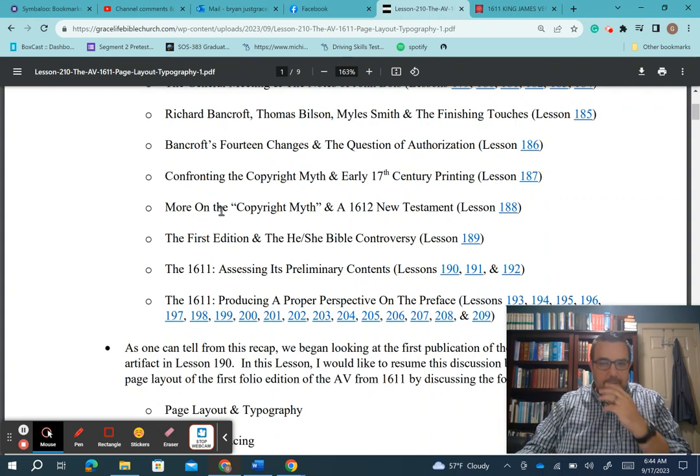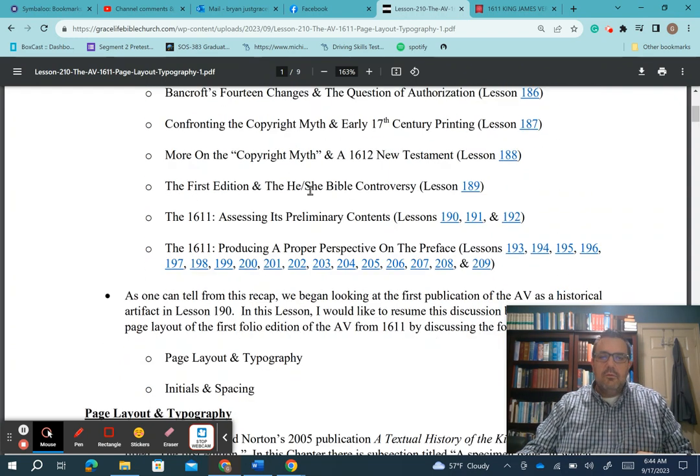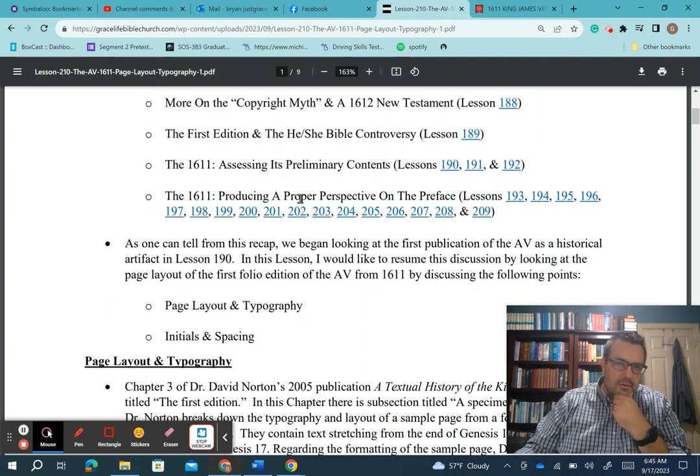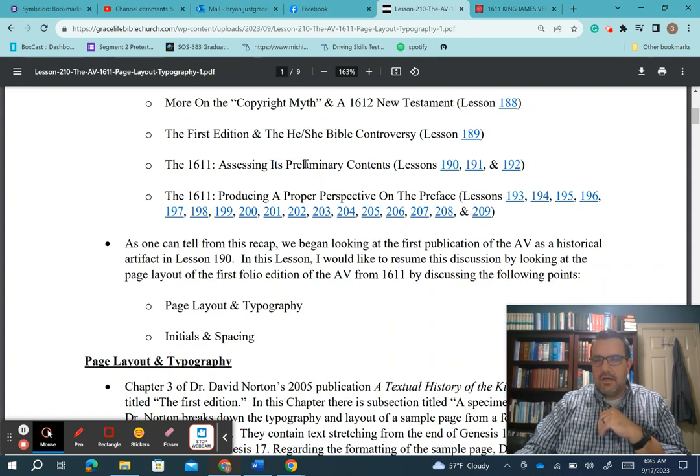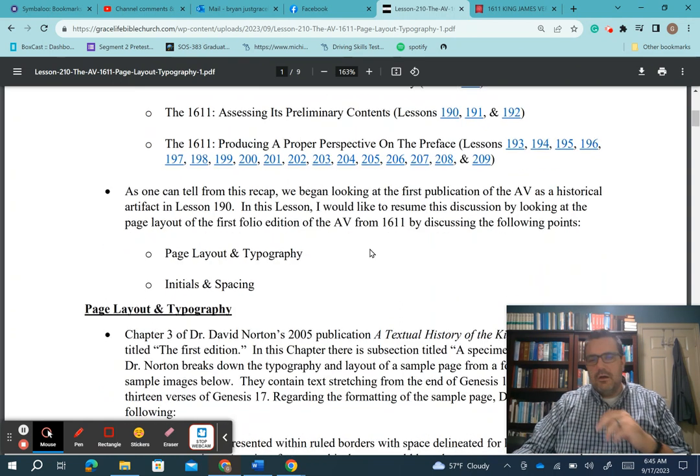We did a little more on the copyright myth, and we looked at a 1612 New Testament in lesson 188. We looked at the first edition and the he-she Bible controversy in lesson 189. That's the one related to Ruth, which edition is the first edition, and the different she-he readings. Then in lesson 190, we started looking at the 1611, assessing its preliminary contents. We spent three lessons doing that, and then we ended with a 17-part exhaustive study on producing a proper perspective on the preface. So that's what we were doing in the last term.